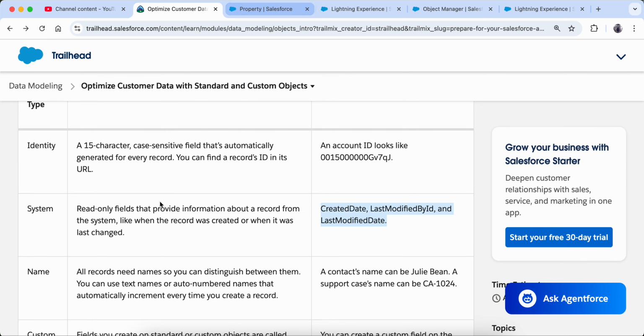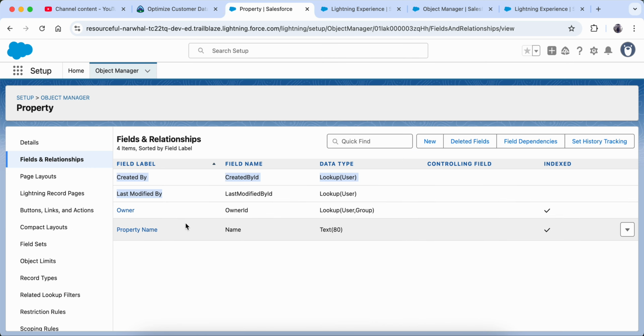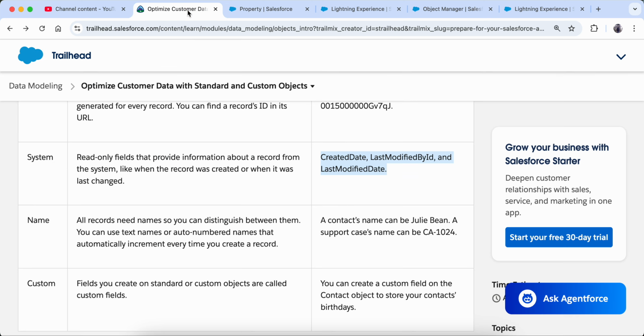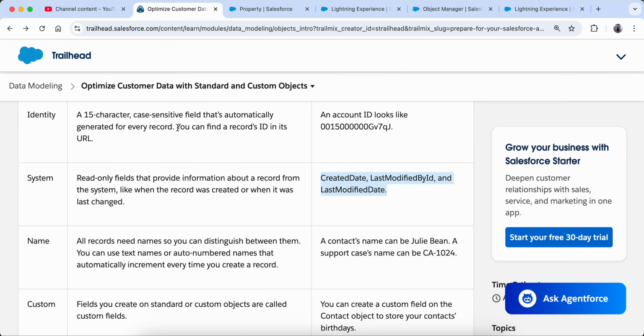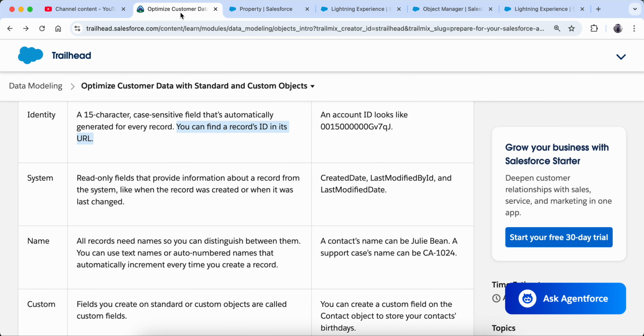And then it is saying name, so the contact name. For example, here it is saying property name. And this is the ID, the unique ID. You find a record's ID in the URL. So yes, in the URL we can find the record's ID. Whenever we are on an account, we can see what the ID of the account is.